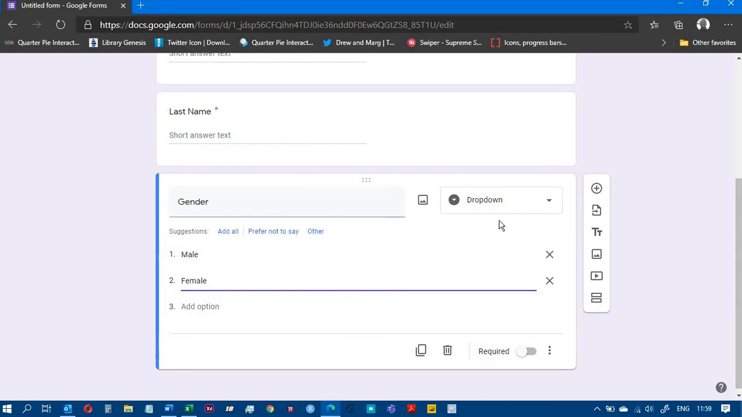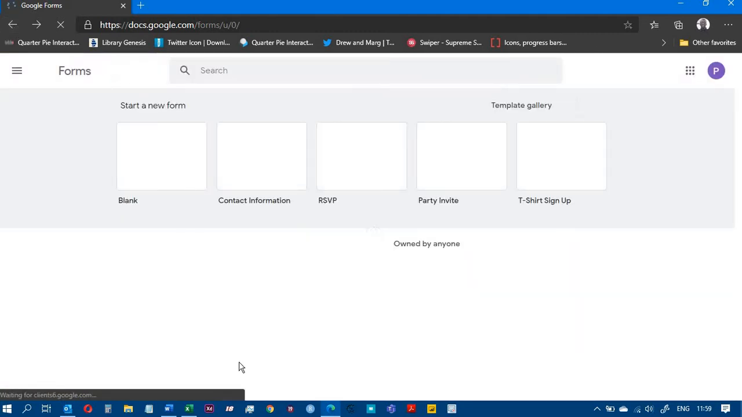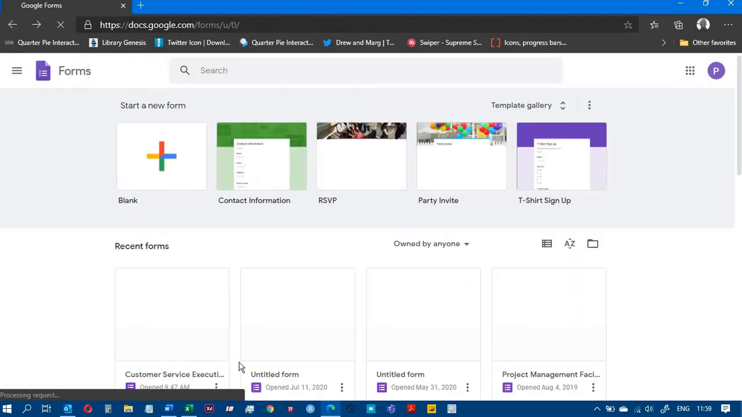So we continue to populate this until we have gotten all the information that we need. So like I said, I've already created one which I want to use for this demonstration. So let me just go back and select that particular form, and then show us what we're going to do with it.